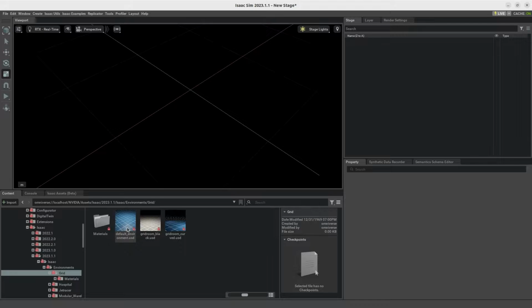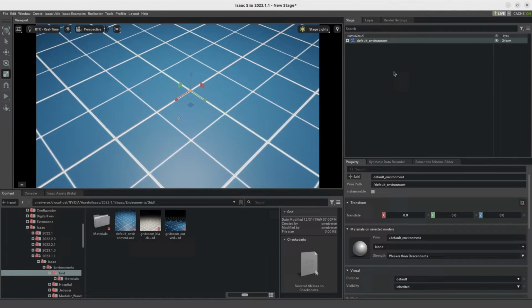Now I'm planning to use this default environment, so I'm gonna drag and drop it onto the stage. Now I have a grid ready. You can rename this if you want to, or you can keep it as it is.